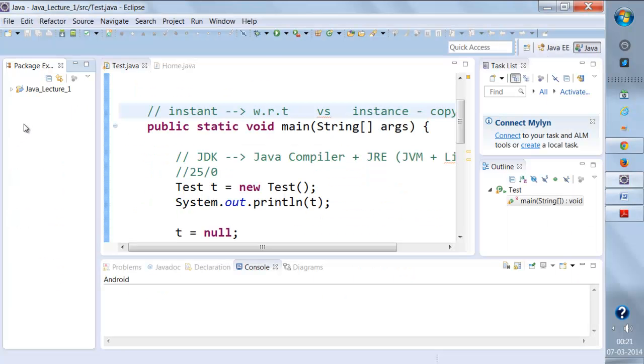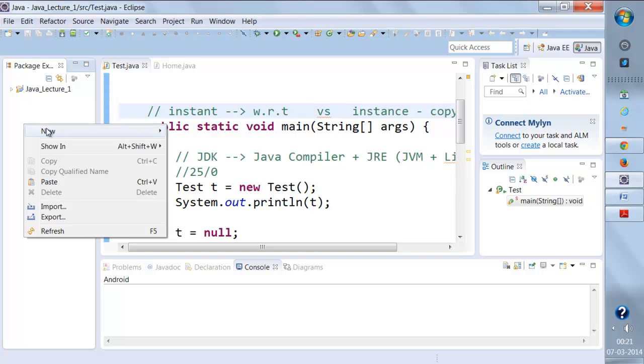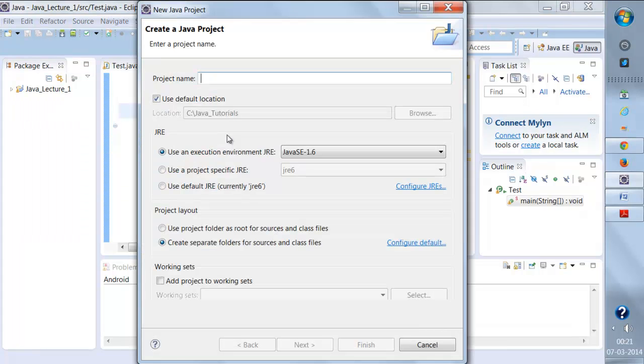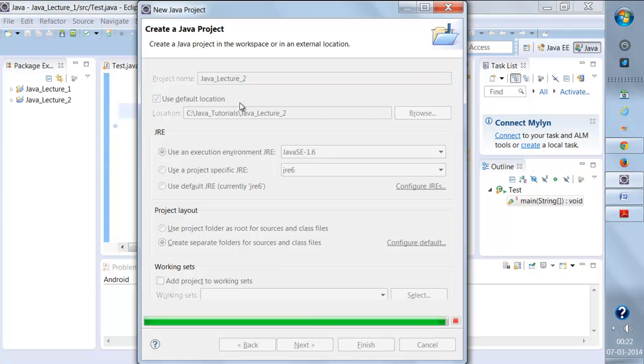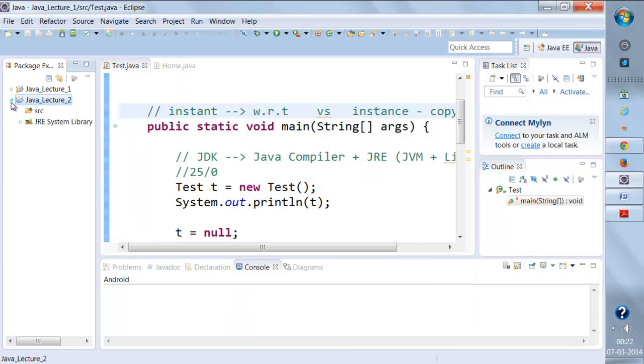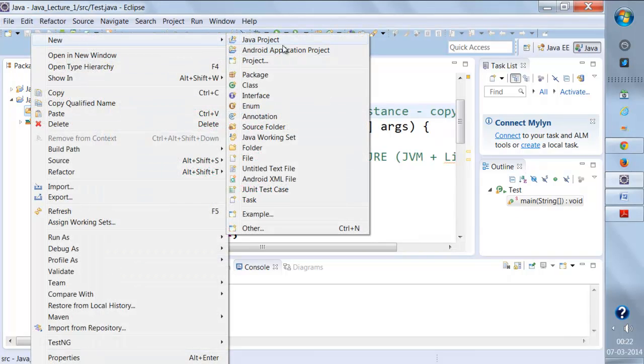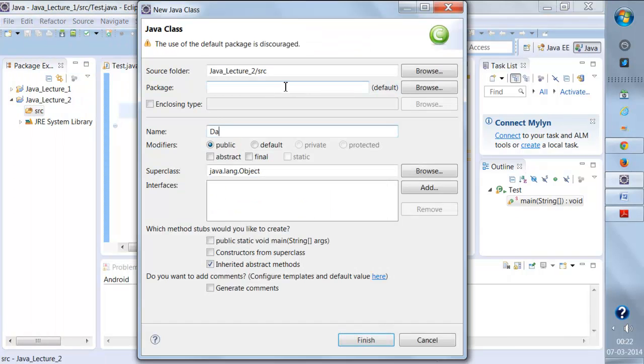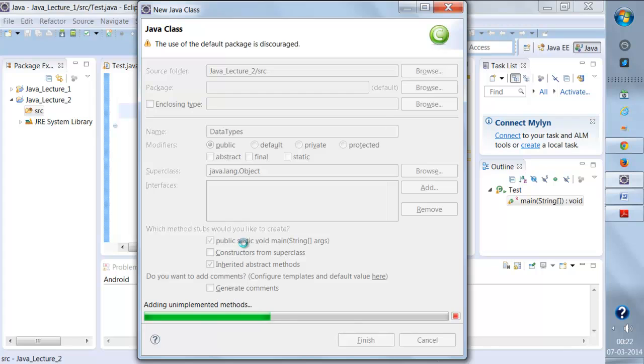I'll really quick create a new project and give it a name as Java lecture 2. So here I'll create a new class and give it a name as data types, right, and I'll check this main method over here.